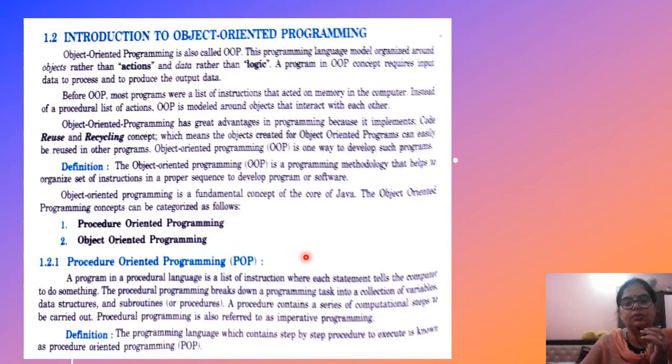It has been divided into two parts. First is POP and second is object-oriented. POP, we can say, is procedure-oriented programming, in which a list of instructions is given to tell the computer to do something. In this, programming is broken into tasks and into a collection of variables, data and subroutines. It contains the computer's state. We can say that it is a step-by-step procedure to execute a program, but it has many disadvantages. That is why we are going to study object-oriented programming.